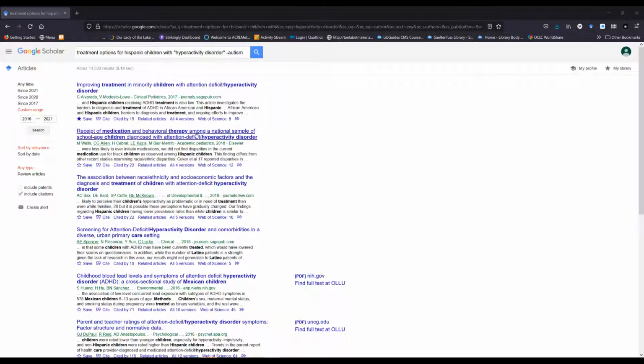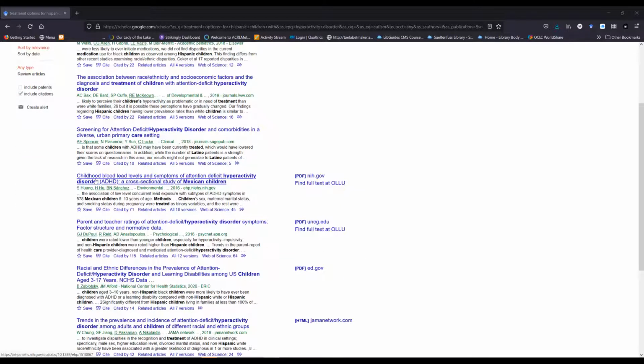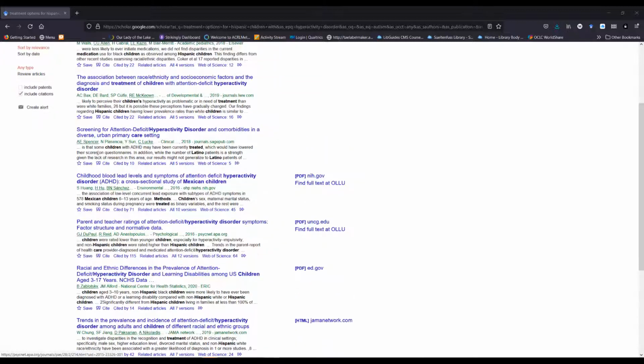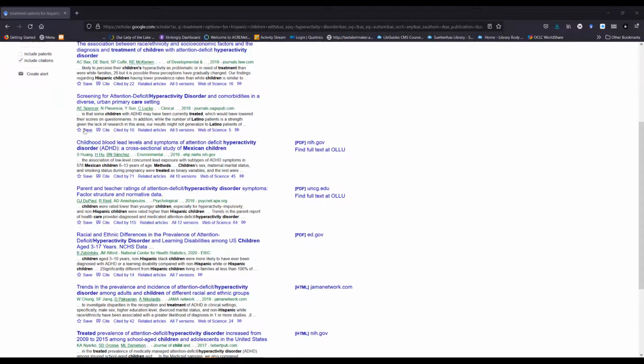Scholar also has additional features. I could save results from any search that I conduct. If I wanted to save this for further review, if I wanted to look at any of these sources, I could save them to my actual folder.